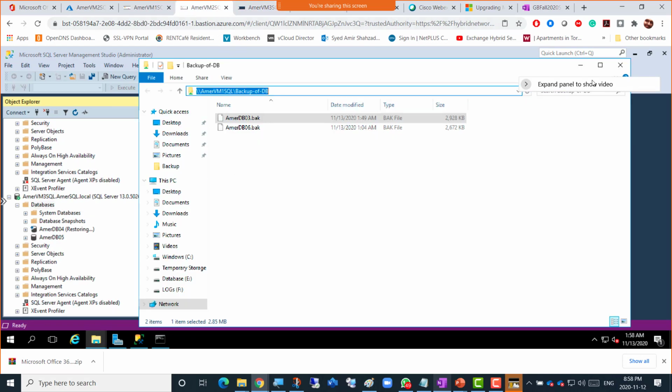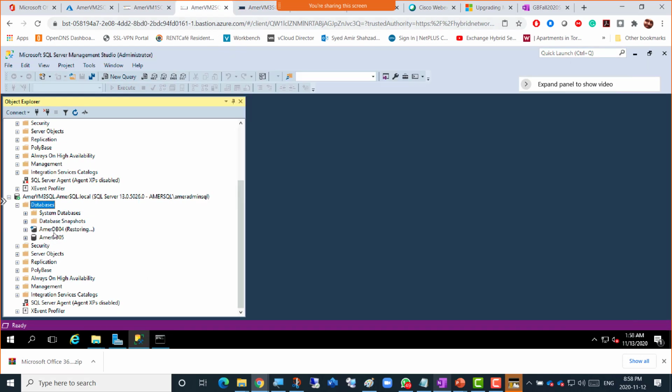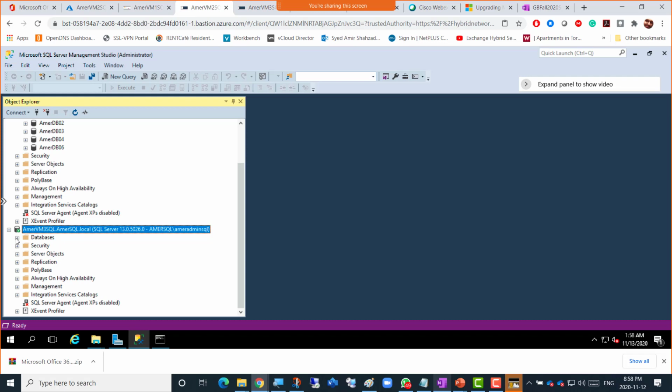And I'm back on VM2 where I was remotely connected to VM3. This is VM3 base SQL. So I just need to click VM3 here and refresh. When I refresh and come back here, yes, I can see that there is a DB03 restoring. Ignore DB04, that was just practice and test.